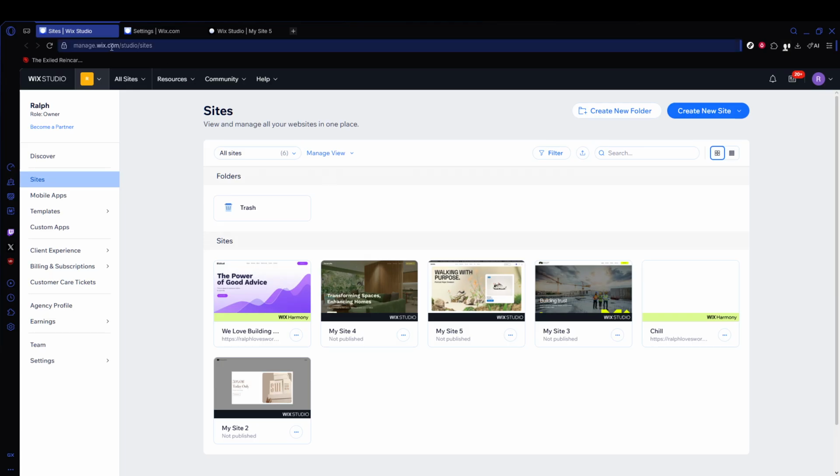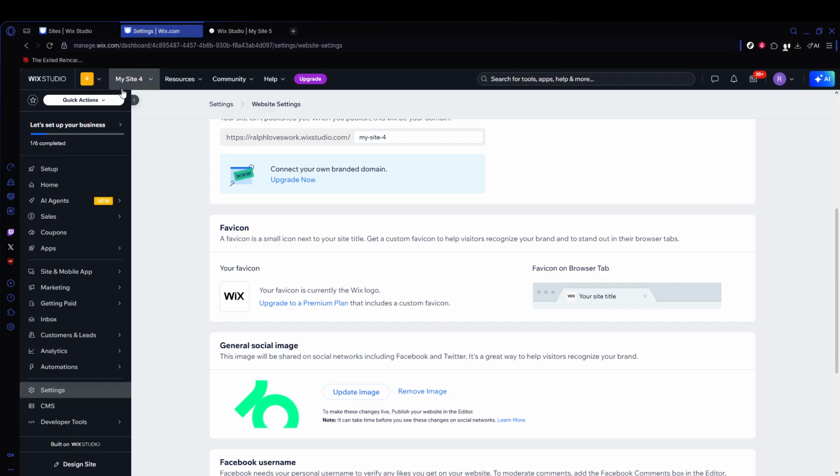Head to wix.com, log in, and choose the website you want to promote. Make sure it's on a premium plan so advertising features are available. From the dashboard, look to the left side menu and open Marketing. This is your hub for campaign tools and integrations.